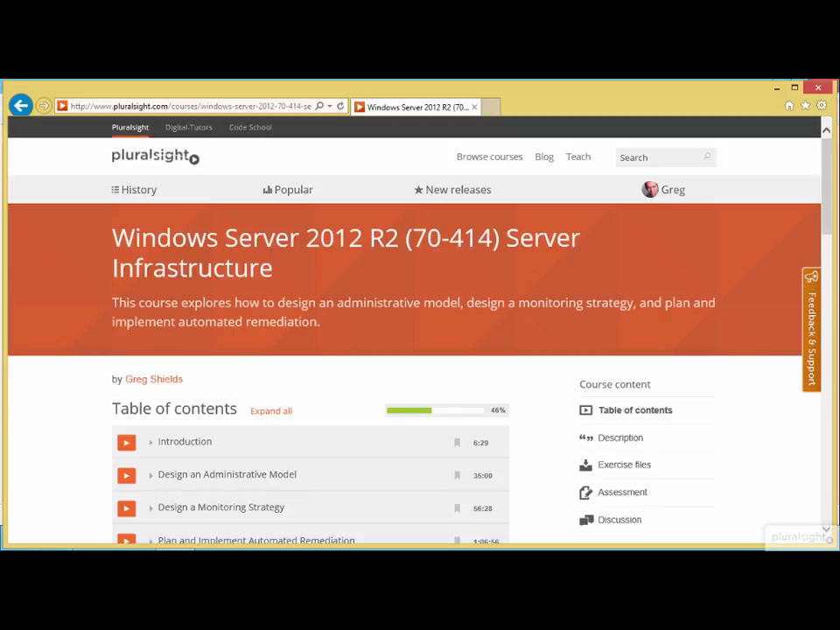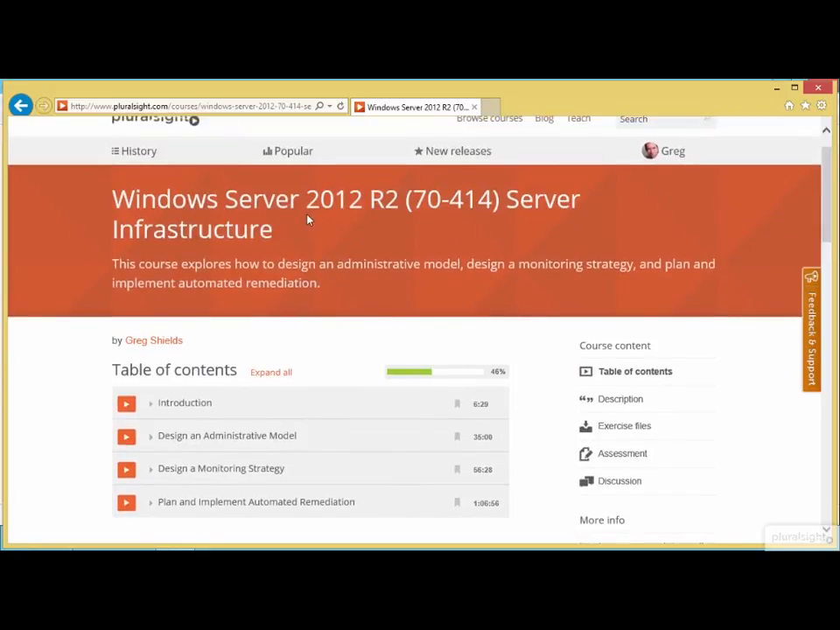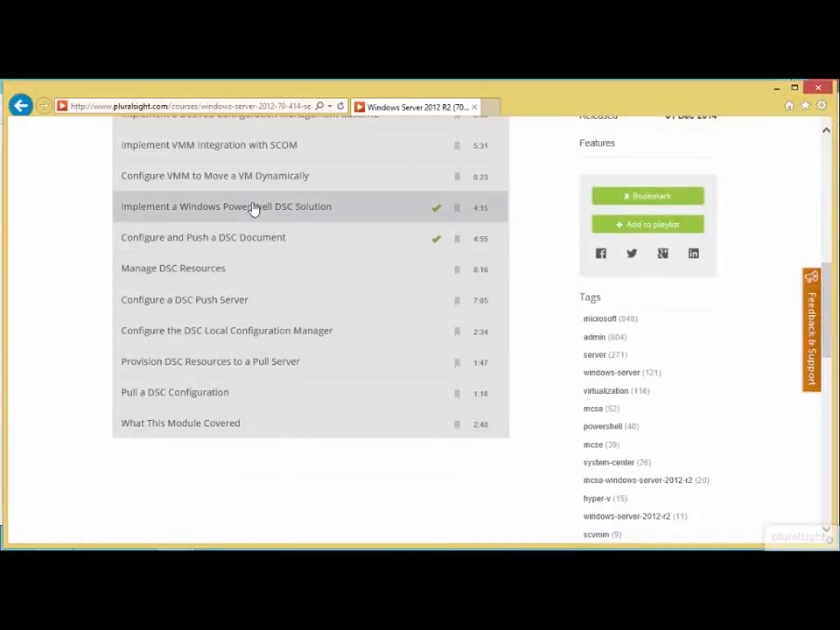For the 410, I'd be aware of those couple of PowerShell commands, Start-DscConfiguration and Test-DscConfiguration. But if you're instead interested in just a little bit more detail about how DSC can function, may I direct you to this course called Windows Server 2012 R2 70-414 Server Infrastructure. And very specifically, the very last of the modules in this course, down here at the bottom, from here all the way down to here, are a list of various clips that I've put together that describe in a little greater detail how to implement a PowerShell DSC solution.